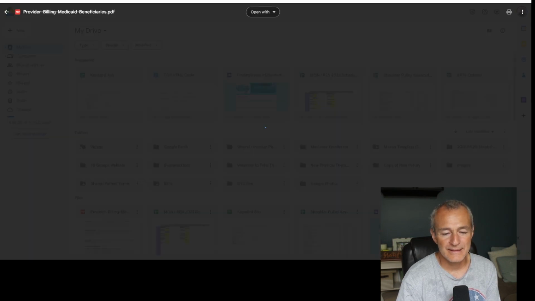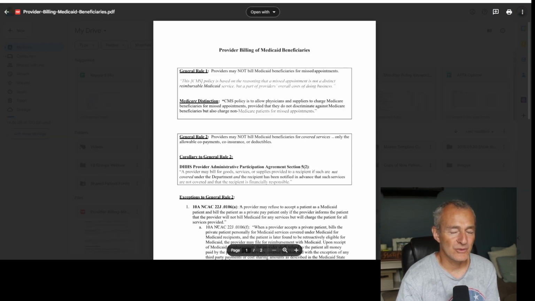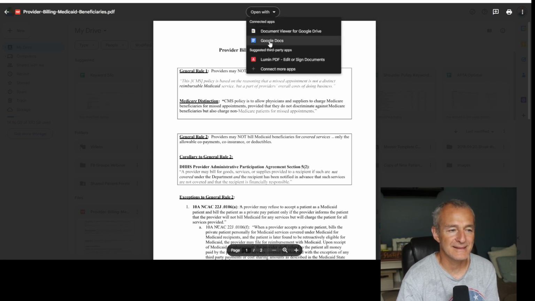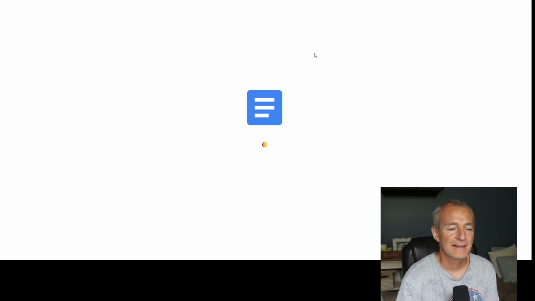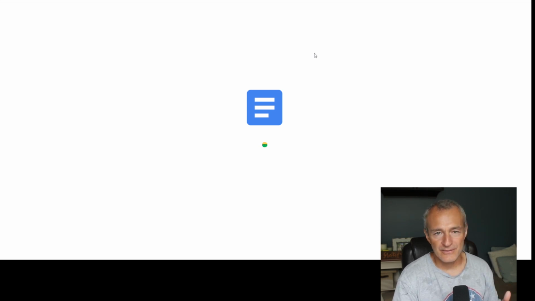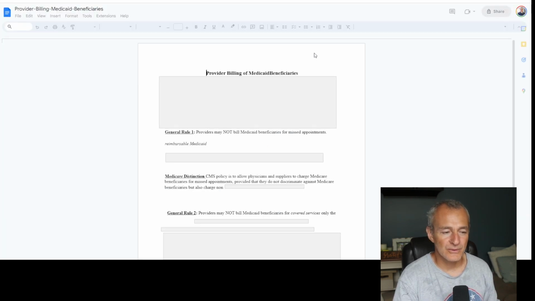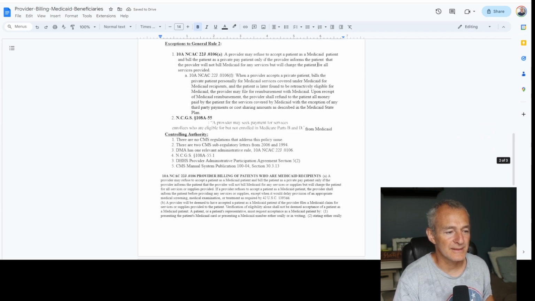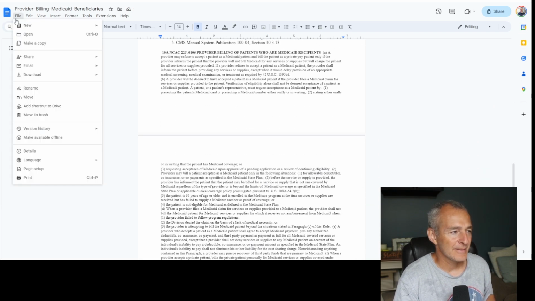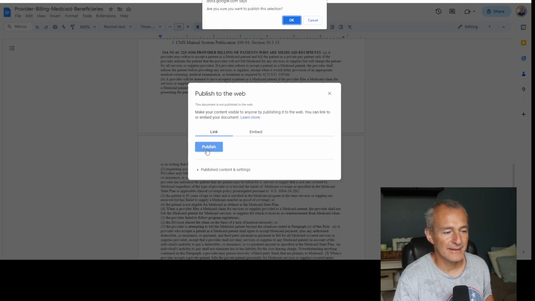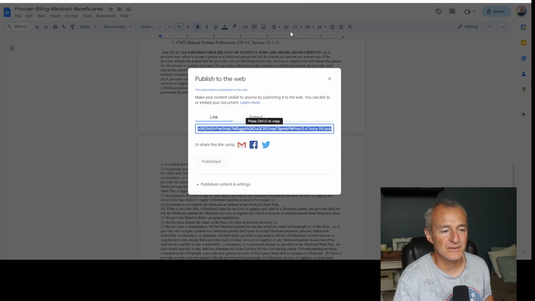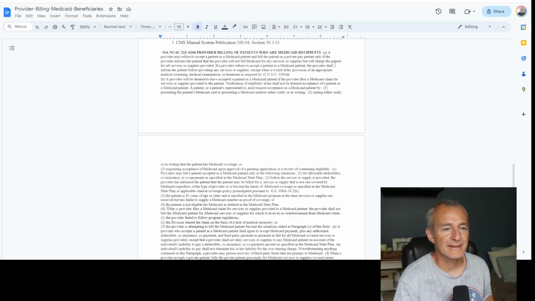It's getting imported. Now I'm going to open it in my Google Drive as a PDF. I'm going to switch it and say open with Google Docs. It's going to convert all of that text over into a Google Doc. That's what you can see right here. Now what I'm going to do is I'm going to go to File, Share, Publish to Web. I'm going to hit Publish and ask it to get me a link. Here's the link. I'm going to copy that link.